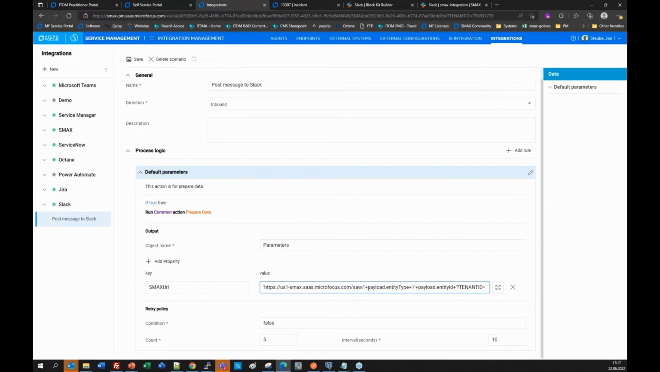And let me also explain the parameters used here. Payload entity type and payload entity ID. Those are parameters which are sent into this integration when you trigger an integration via Studio. So when you trigger an integration via Studio, payload entity type and payload entity ID contain basically the entity name, for example, incident, or the entity ID, for example, the incident ID.